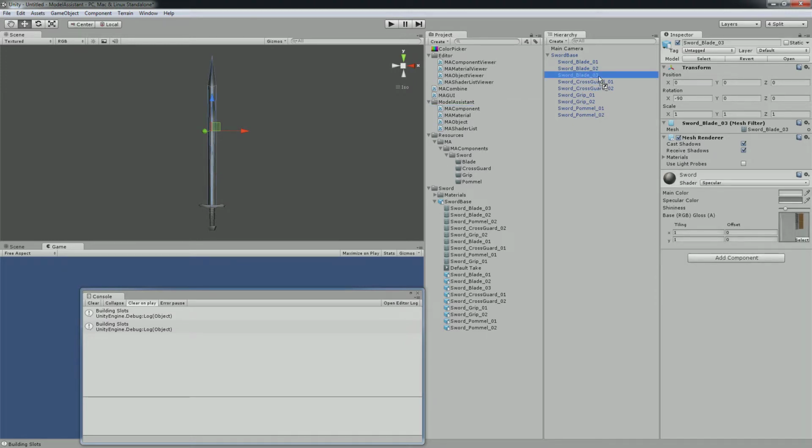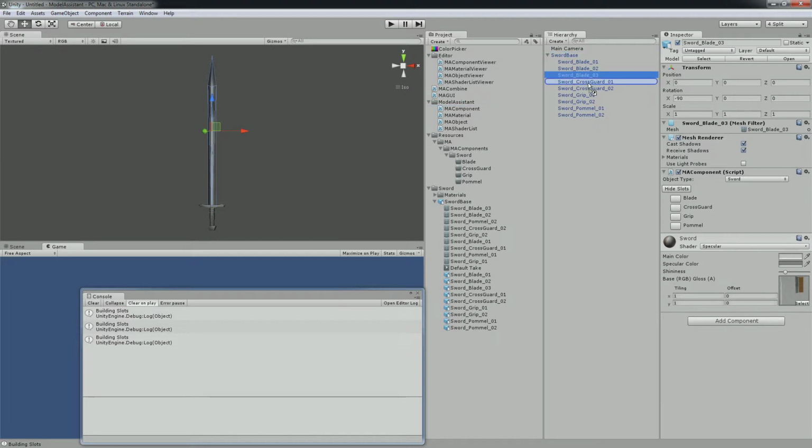So let's go through and add our component script to each one of these. Then as we cycle through all these, it will build all the accessible slots for these. So let's go through. That's a blade, that's a blade, that's a blade, that's a crossguard, that's a crossguard, that's a grip, that's also a grip.